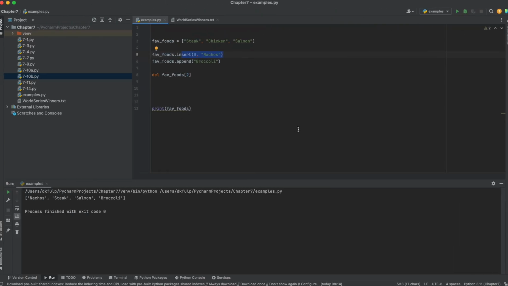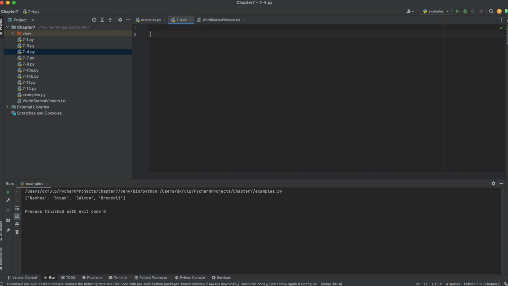All right, so let's go over here, and we're looking at 7-4. So go to that problem, and we'll start just like before. We'll do def main, and then we'll say if __name__ == "__main__": main(). So now we have our Python file set up correctly.